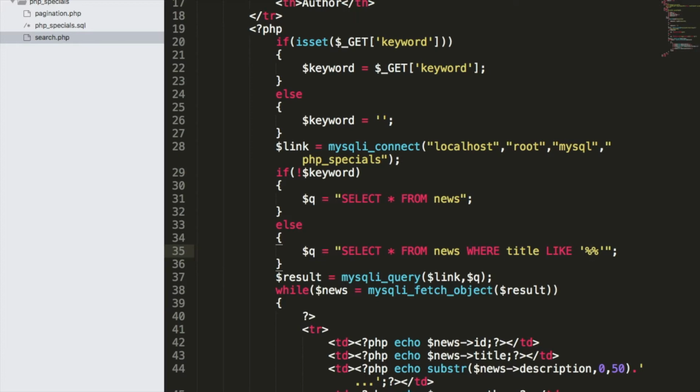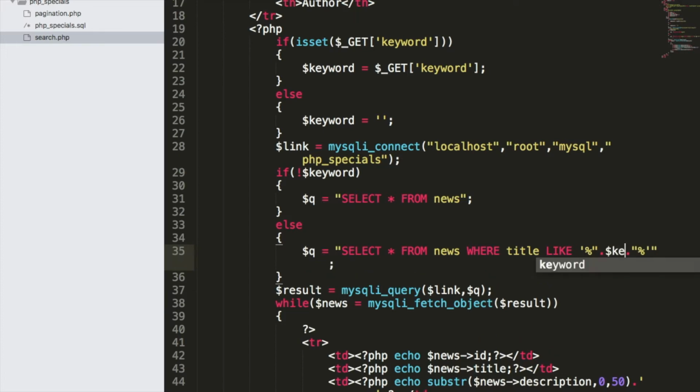So I need to concatenate my keyword over here, so I'll write two double quotes, and within the two double quotes I'll write two dots, and within the two dots I should provide my keyword this way. So this is my query. This query will match the keyword only against title. Okay, let's check to see if it worked.